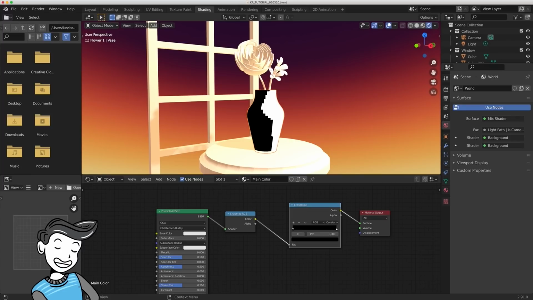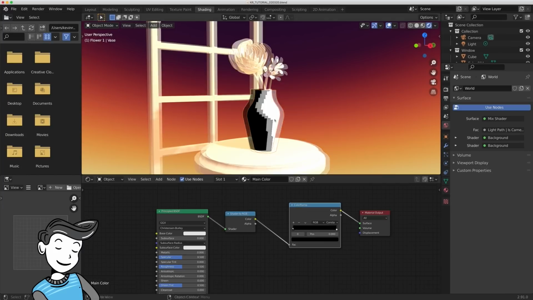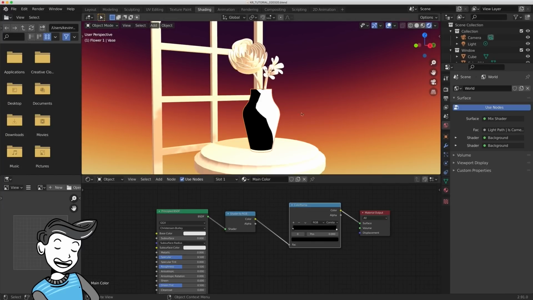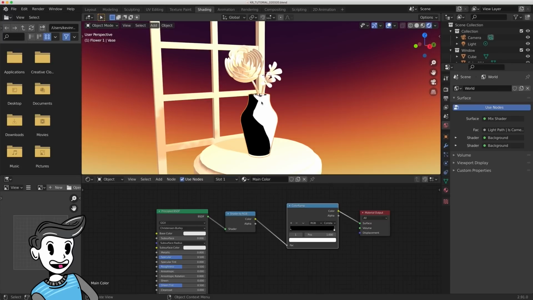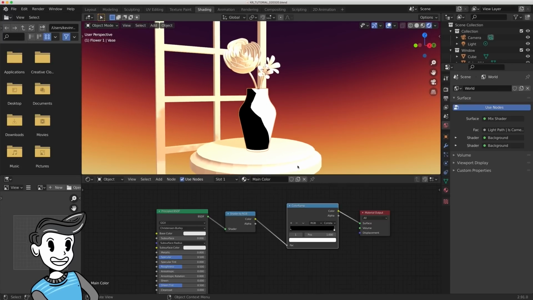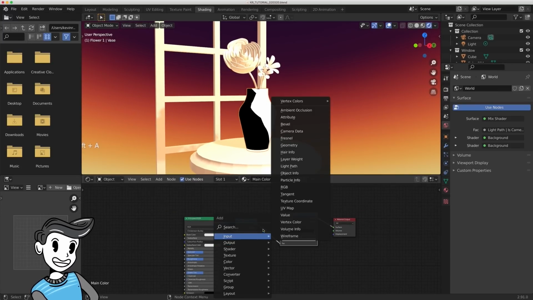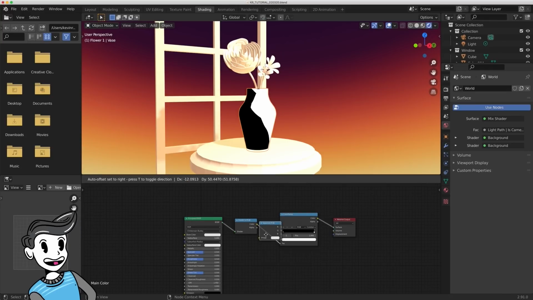However, it looks a little pixelated, so with the vase selected in our scene, let's right-click and select Shade Smooth. If we adjust the white marker position, we'll notice the color moves. However, I want more control over this, so let's bring in a separate RGB node and drop it on the connection noodle between shader to RGB and color ramp.